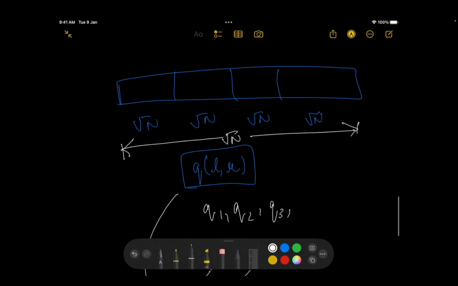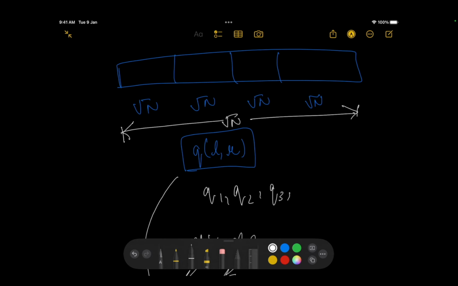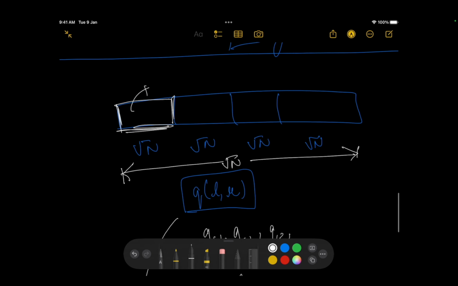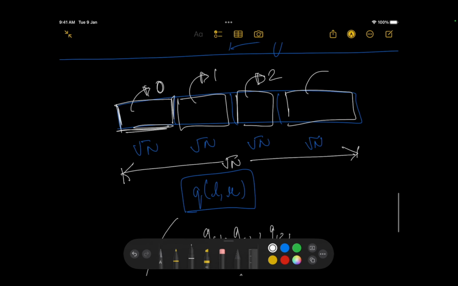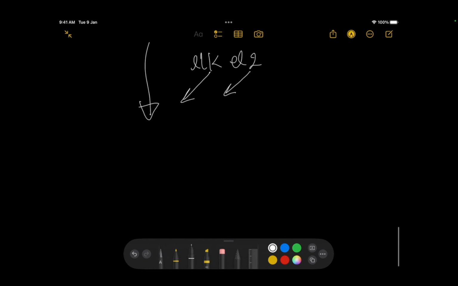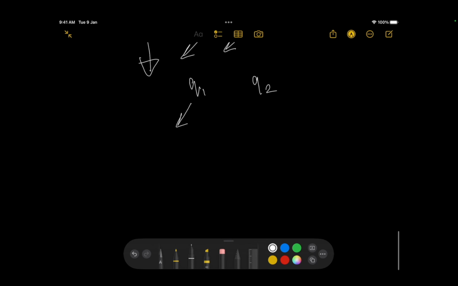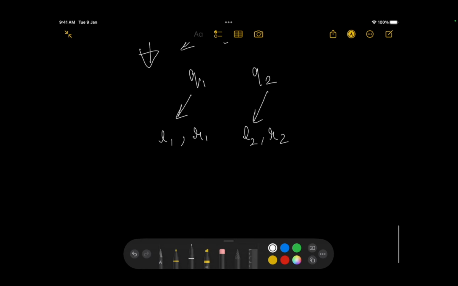The first would be the index of the block. Now what's a block over here? Block is basically the bucket we talked of. So this bucket would have index 0, this bucket index 1, this would have index 2, this would have index 3, and so on. So if you have two queries, q1 and q2, with values L1 and R1, and L2 and R2, then I'm not really concerned about L1 itself, but about where the block starts.